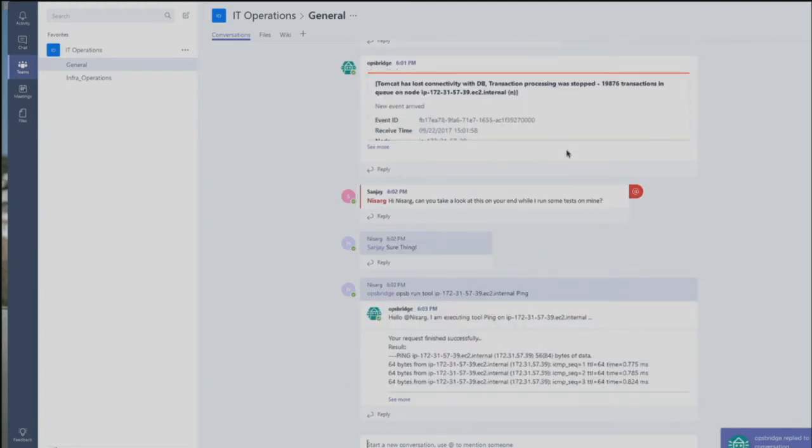Now, normally when you're troubleshooting, what do you do? You have to switch screens, log out, log in, SSH, run the command, come back, paste the information. The formatting gets all messed up. But in this case, we don't have to do it. Remember, we said we work where we're talking.